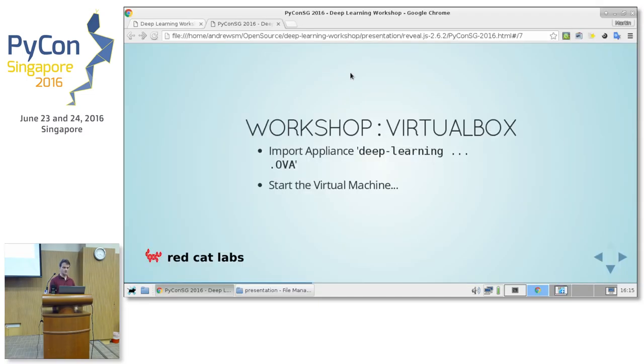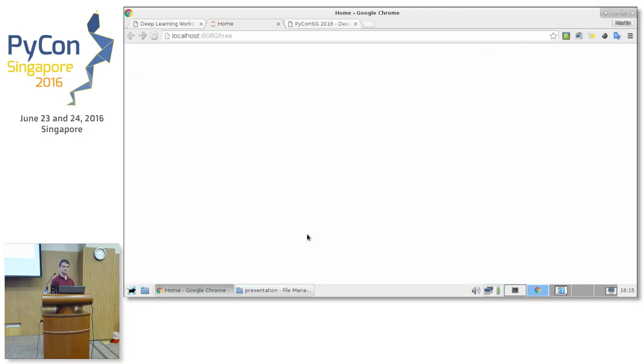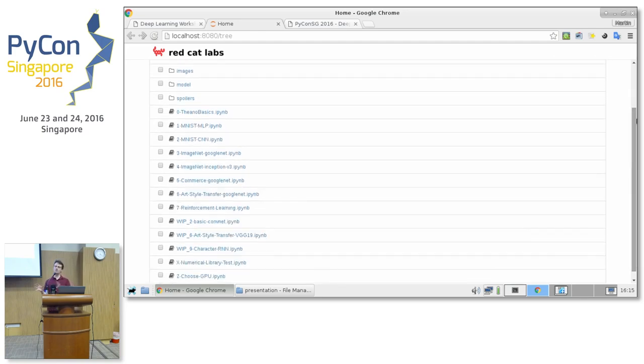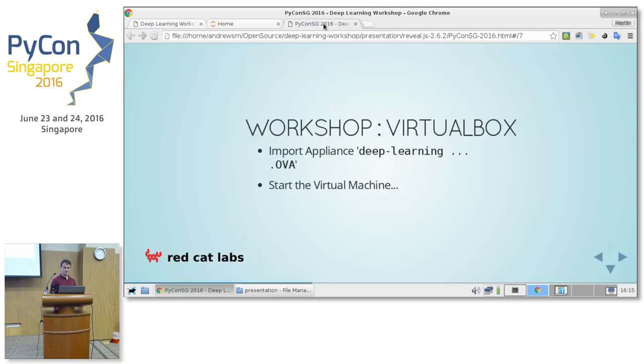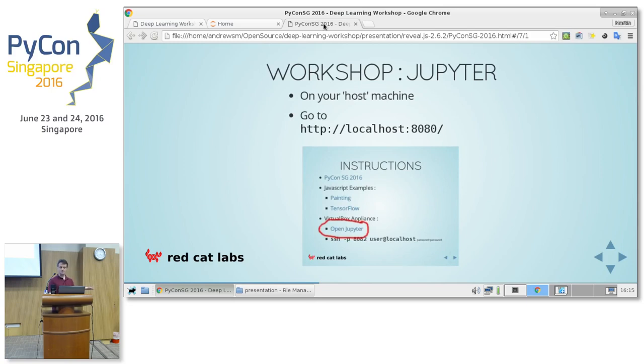Because what we do from here is we open Jupyter. So this session of Jupyter, which is formerly known as IPython, is running from within your virtual machine. And it's got a whole bunch of cool stuff ready to roll. So, start virtual machine. Okay, open Jupyter.